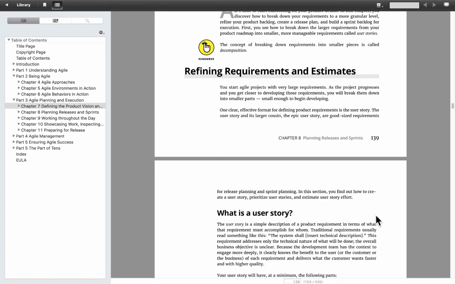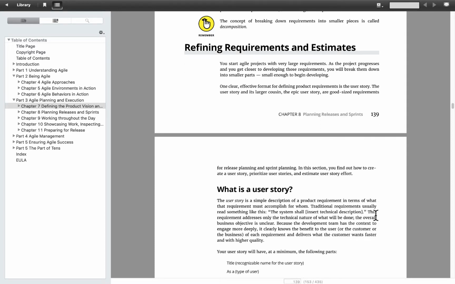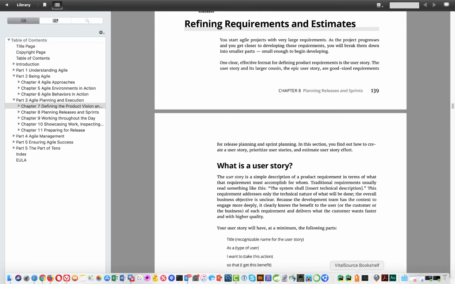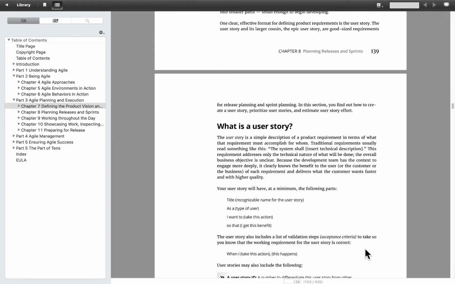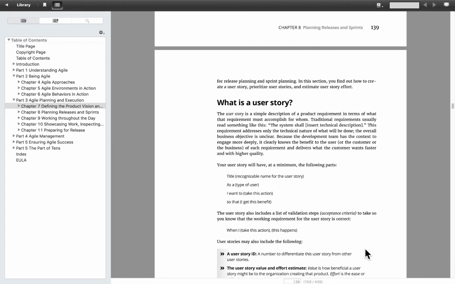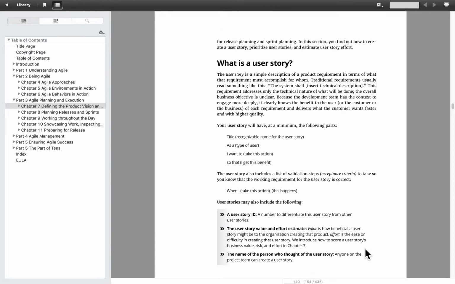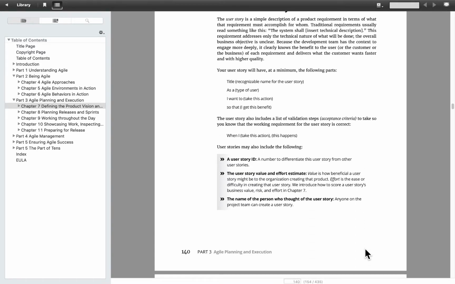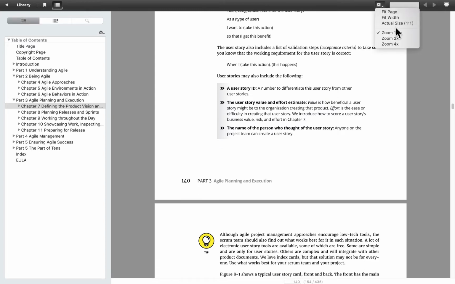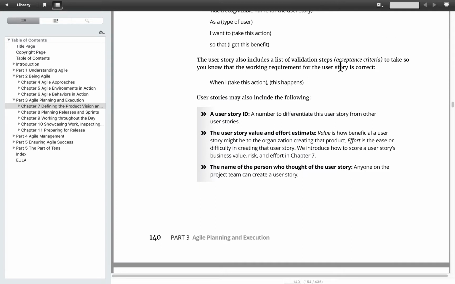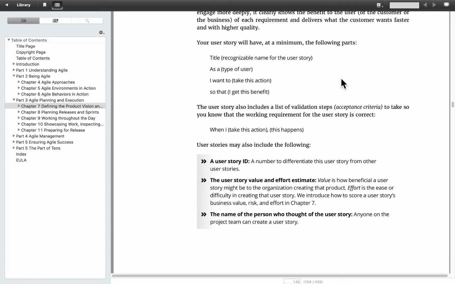So we've already seen what a user story is because we talked about them when we were talking about chapter 7. So let's just look right here. My computer's being a little pokey today. We're processing the last of the recordings, and that makes it go a little bit slower.